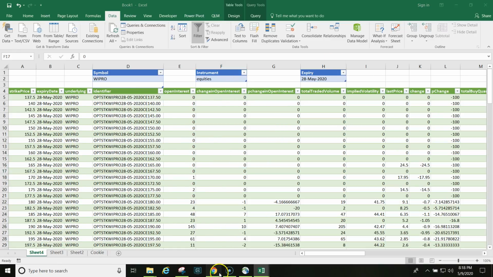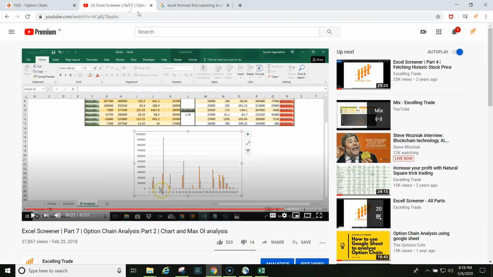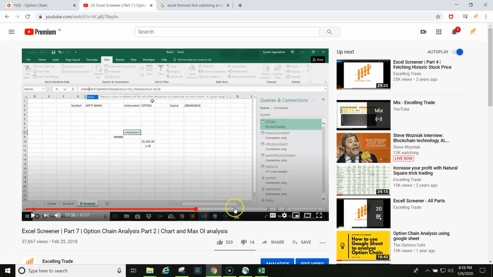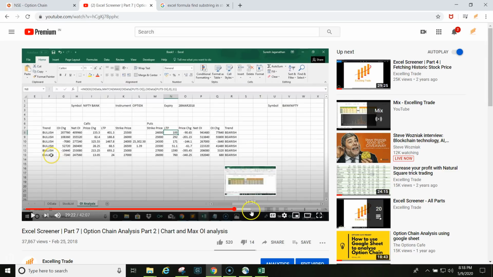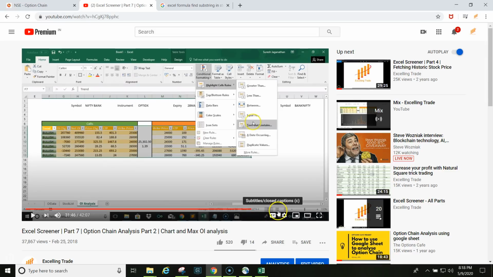After that you can go to my previous video, that is option chain analysis part 1 or part 2. There is a mild change: the only thing you have to change is the columns and those things as part of this new setup, and everything else will be the same as what I have shown in the previous video. Just add this trend and those things.